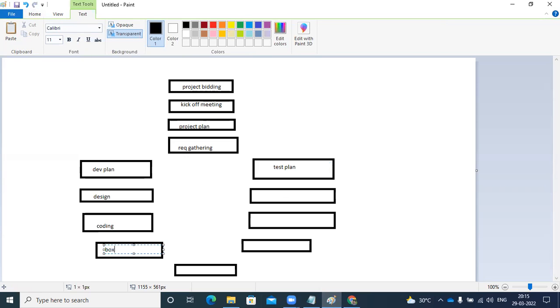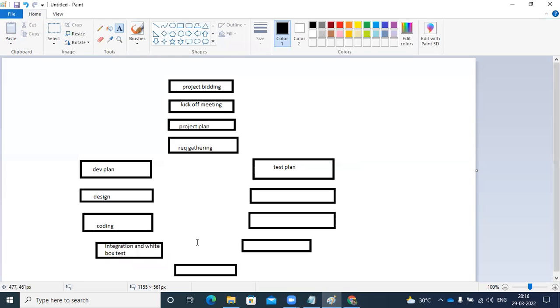and integration and black box system testing.